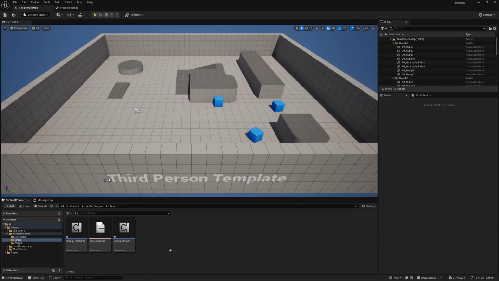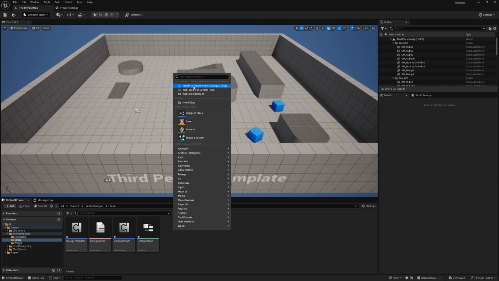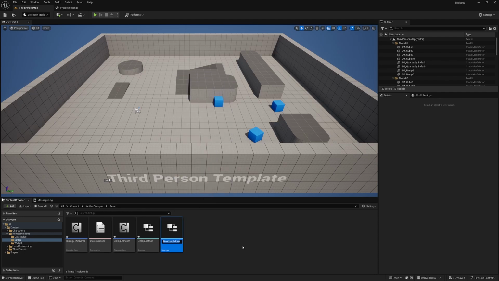So now we also want to create a struct, which is basically a variable that can store a bunch of different variables inside of it. And we want to call this one dialogue struct. We want to create another one and call this dialogue option.